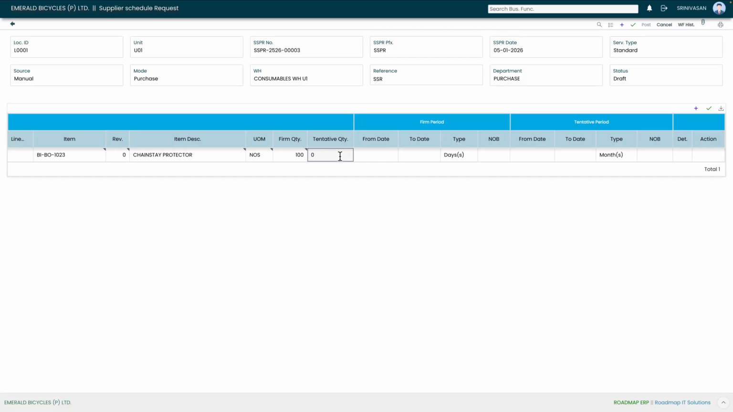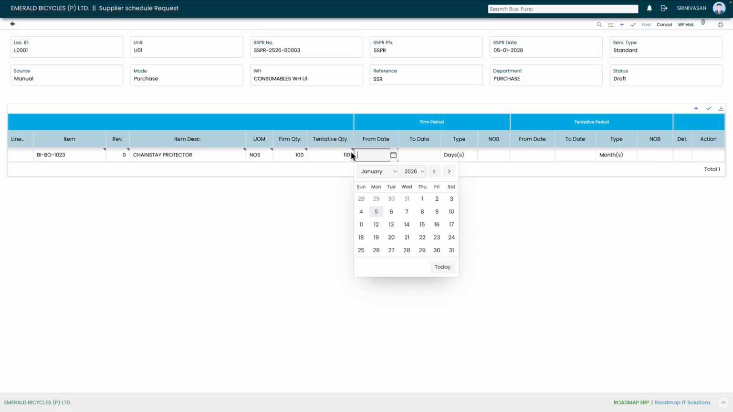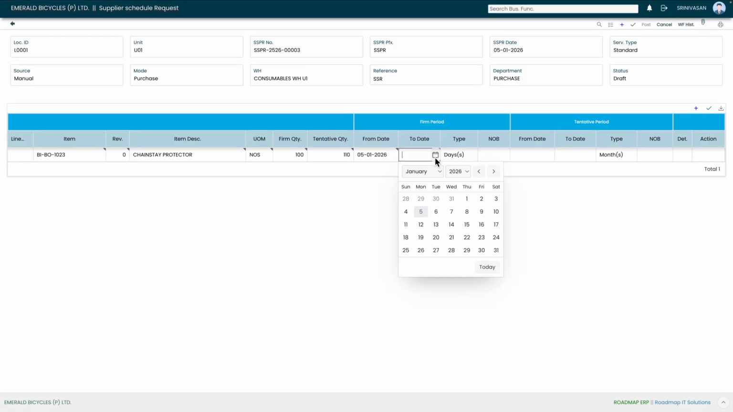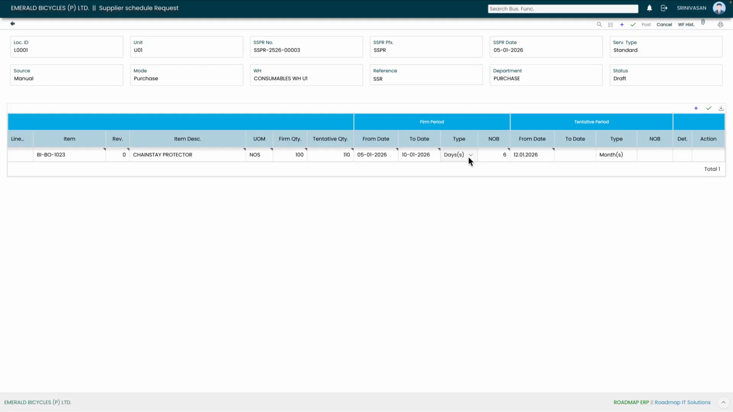Then comes your tentative quantity. It's a forecasted or provisional quantity shared with the supplier for planning purposes only and is not a binding commitment. Then you have your firm period. It's the time duration during which quantities are firm and non-changeable. Here you are giving the from date and the to date, followed by its type, whether it's days, weeks or months. Then you have your number of buckets, that's your NOB.